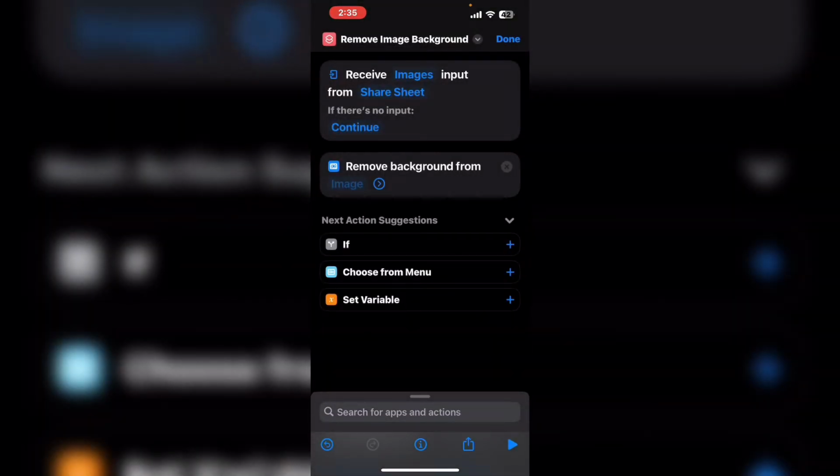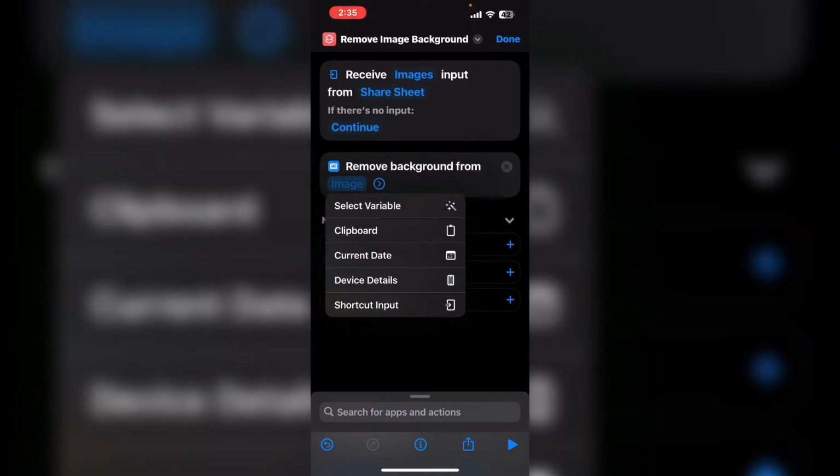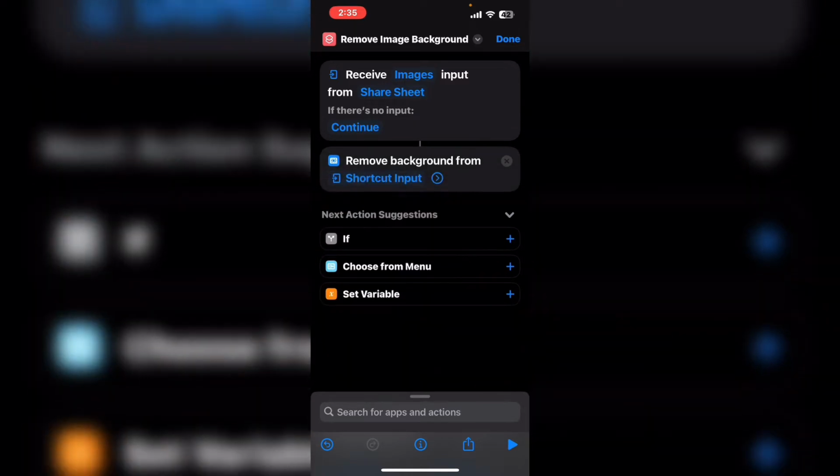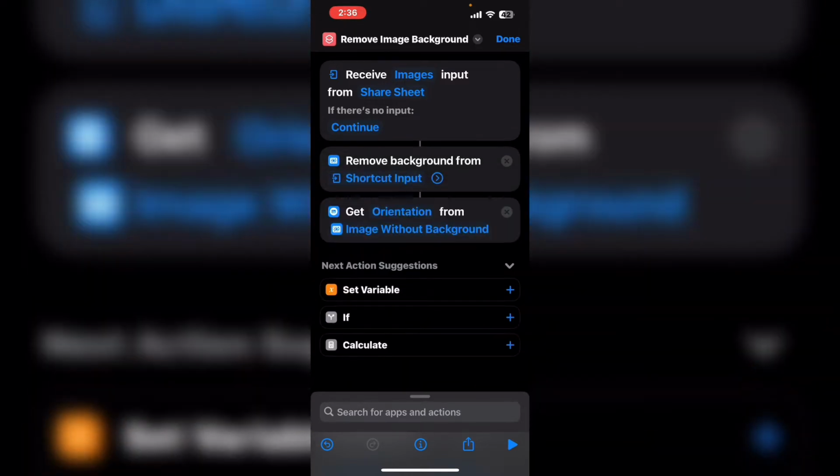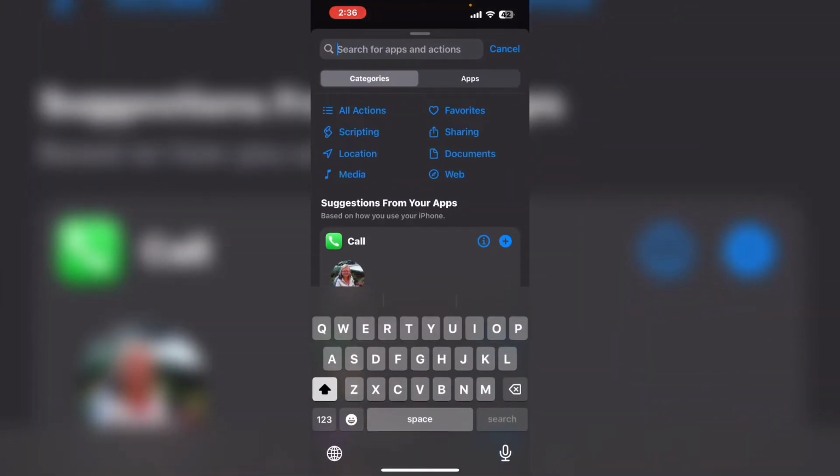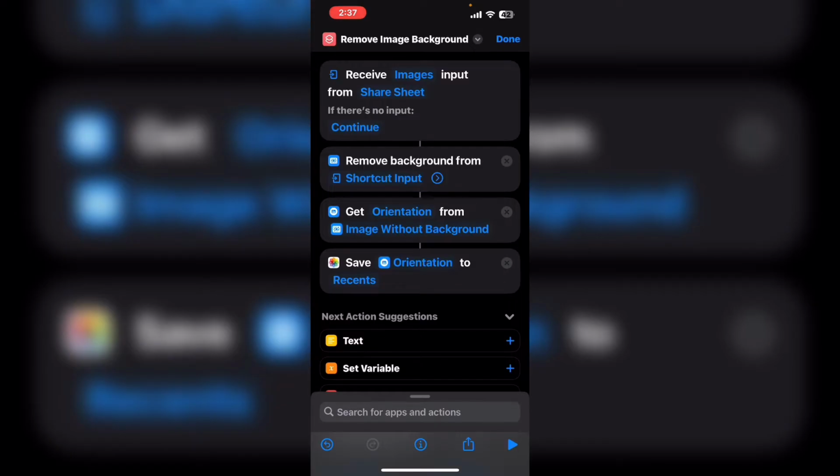In the next action, remove background from, tap where it says image. And I'm going to choose shortcut input. Now these two actions are connected. Once the background is removed, we'll have to save the image. All of the actions inside this shortcut are connected.